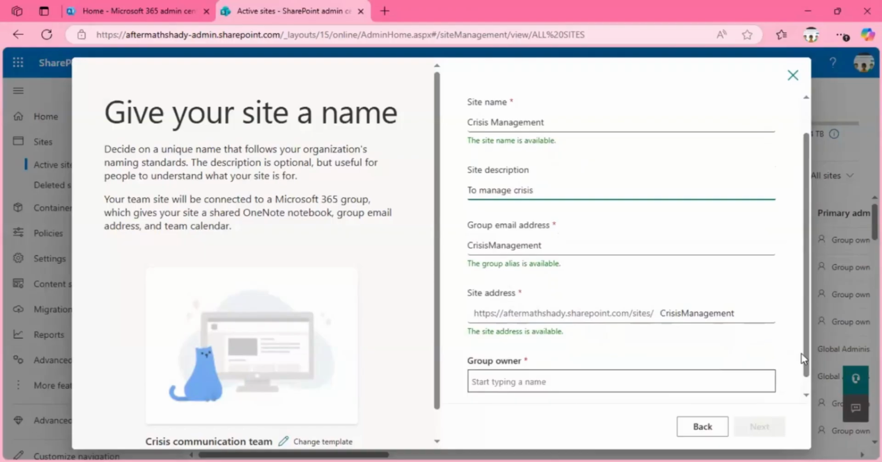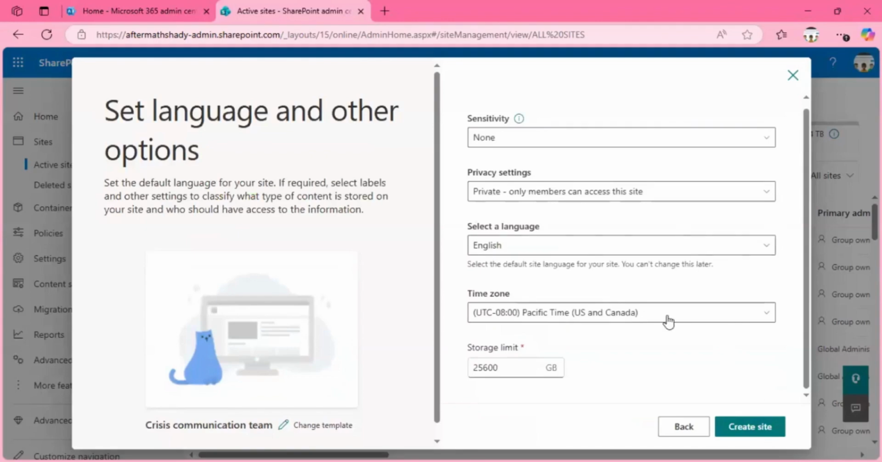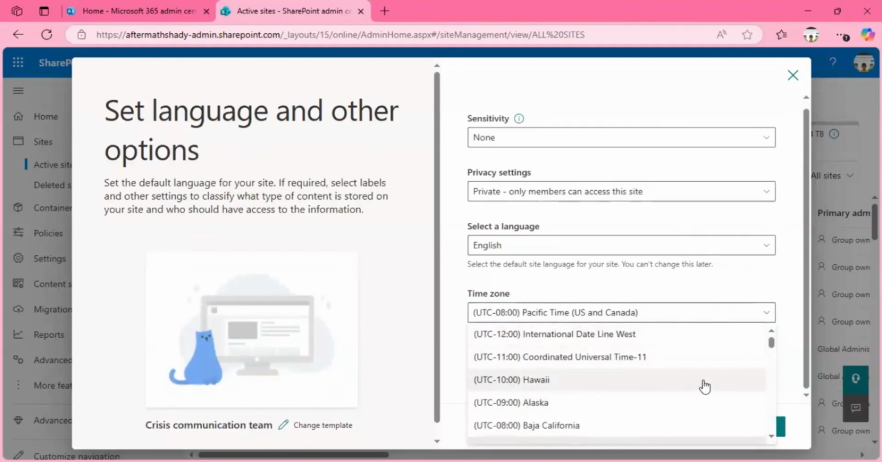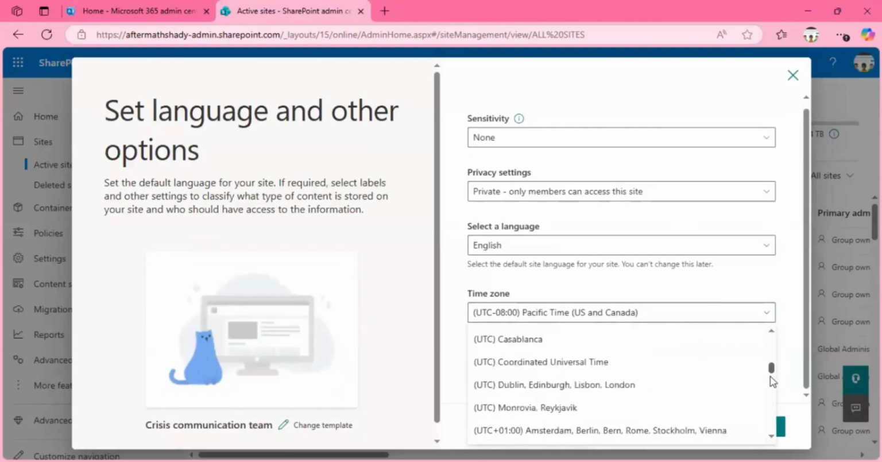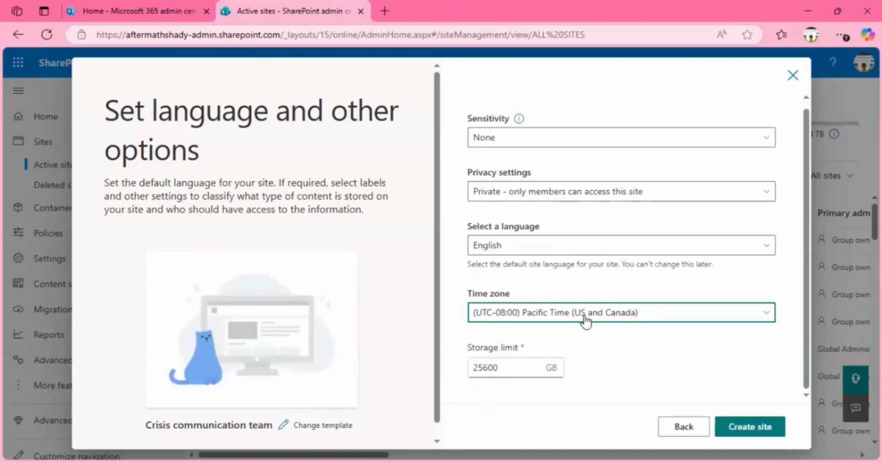So who is the group owner? You have to put an owner of the group. So one of the users I've created would manage the group. So I'm going to put myself here. So I'm going to add myself. So okay, time zone, what time zone are you using? Depending on your time zone, are you using West African time zone or whichever, you can see all the time zones here. So I'm okay with this.